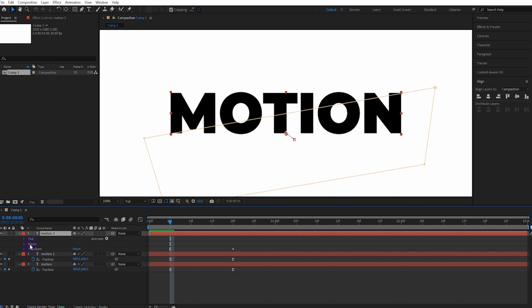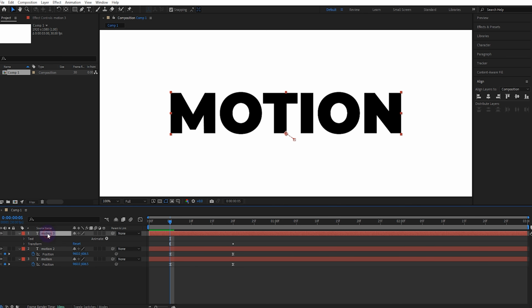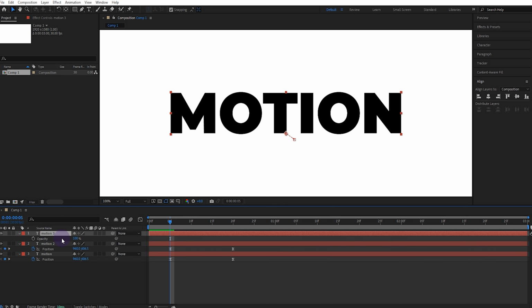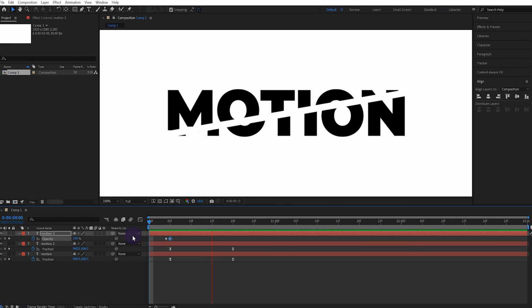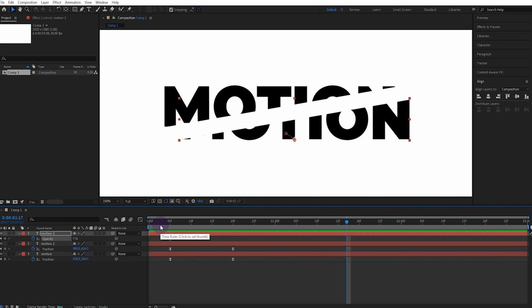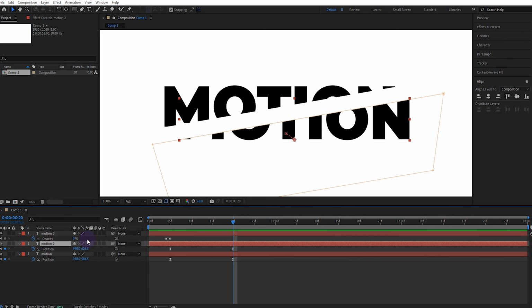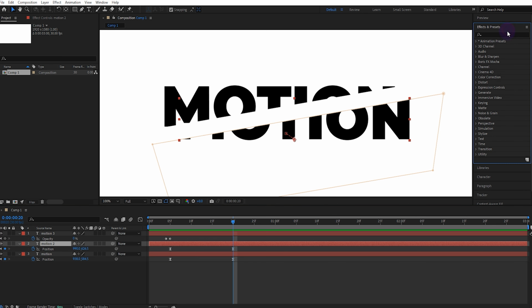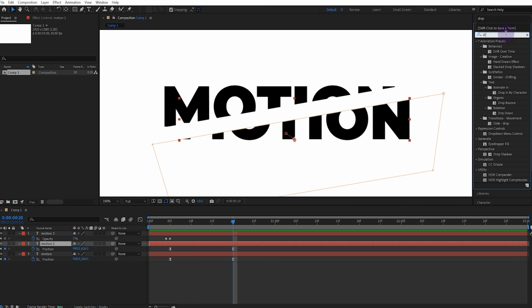We delete the mask of the copied layer. We open the opacity value. We start the opacity value at frame 4 and make it 0 at frame 5. Very good. Now, we add the drop shadow effect from the effects.